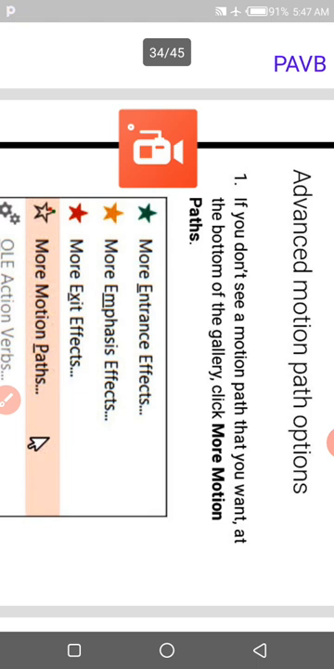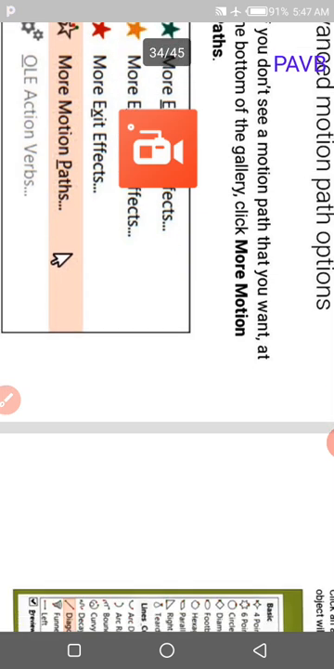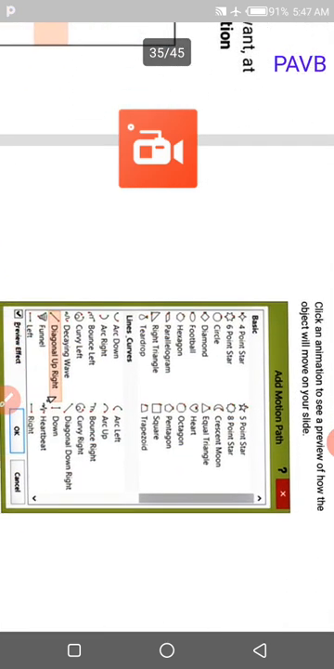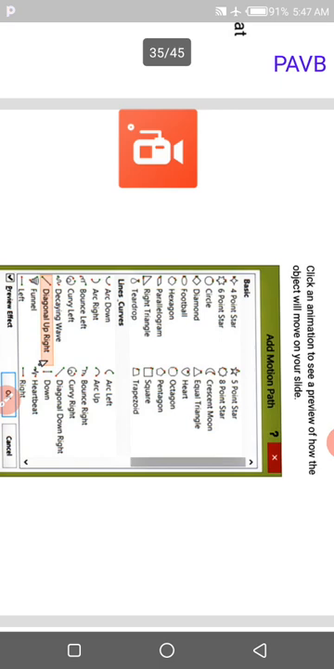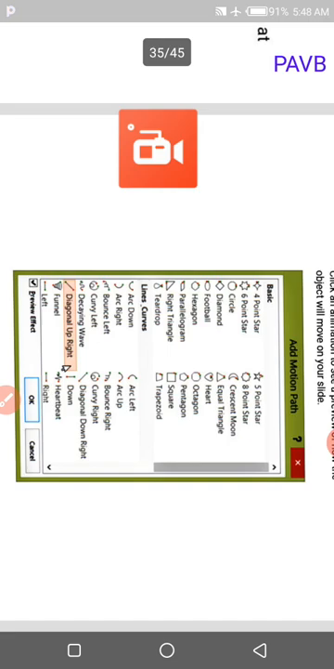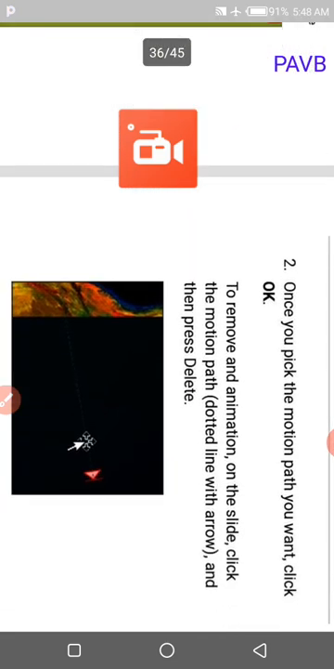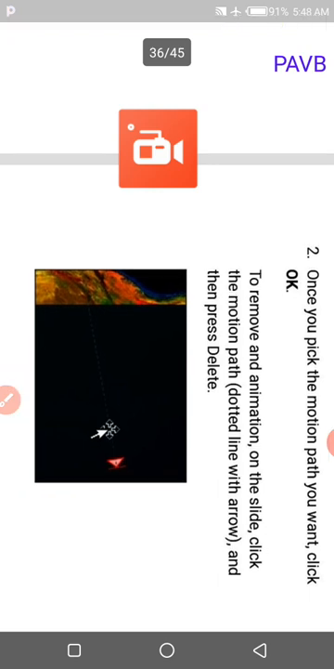Some of the advanced motion paths are: if you don't see a motion path that you want at the bottom of the gallery, what does gallery mean? A collection of pictures is called a gallery. Click more motion paths. Click on the animation to see a preview of how the object will move on your slide. Once you pick the motion path you want, click OK. To remove an animation on the slide, click the motion path and then press the delete key.